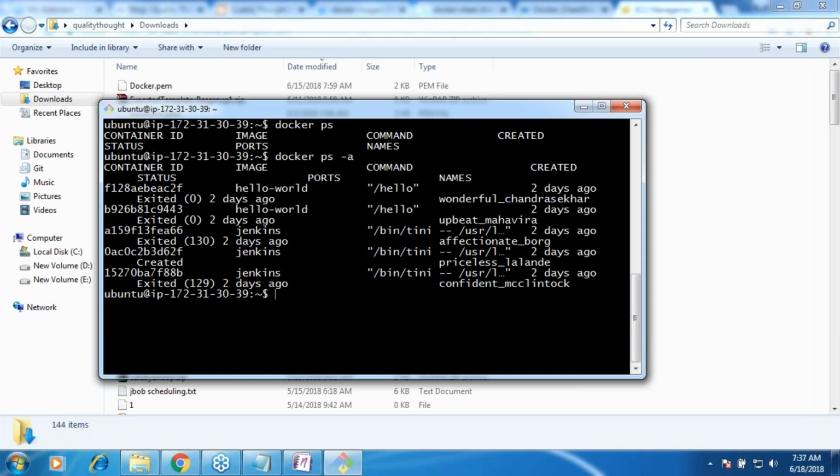Every container will have a container ID and also a container name. Let us just have a look at it. This is the name of the container. Wonderful Chandrasekhar. Did I give that name? No. Whenever you don't give any name, Docker picks up some name ad hoc and adds it. It can be anything. Docker basically randomly gives some name to that container.